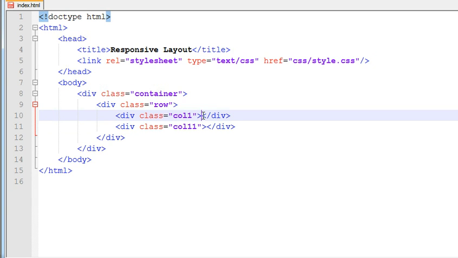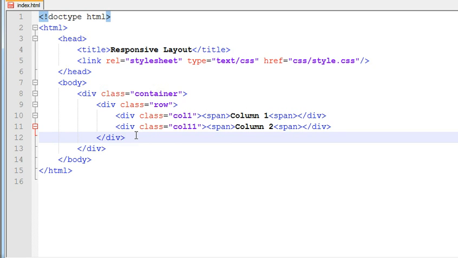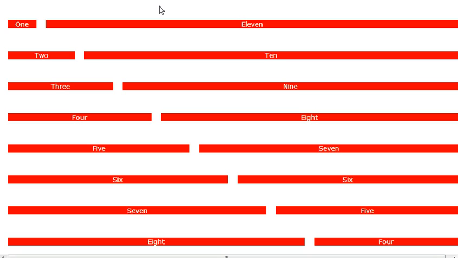So let's create a span of column 1. Copy this span by pressing Ctrl C, then paste it here pressing Ctrl V. Change it to column 2. Okay, now I have created one column. If I show you this one column I have created now, I have to create the rest of the columns.